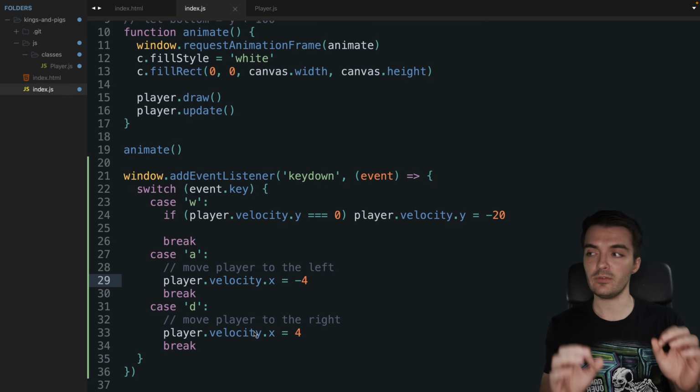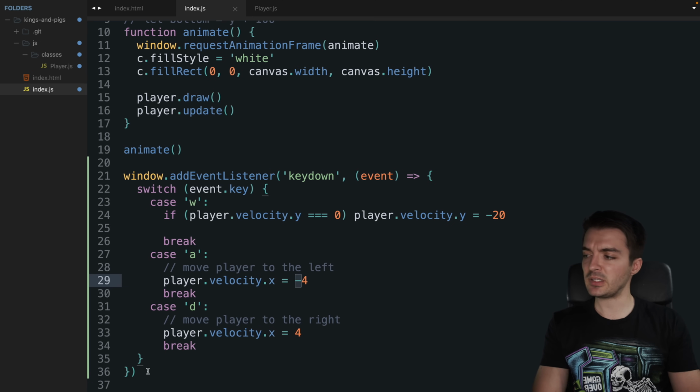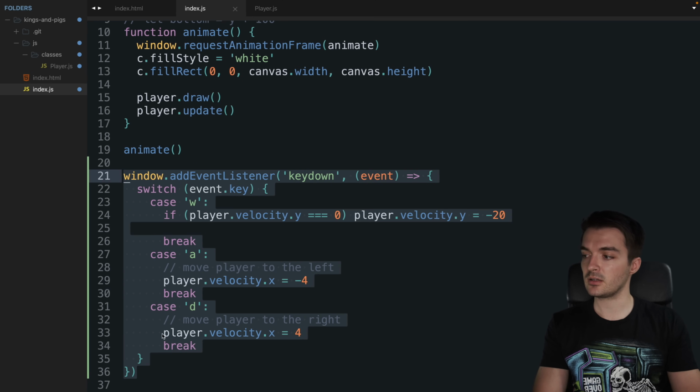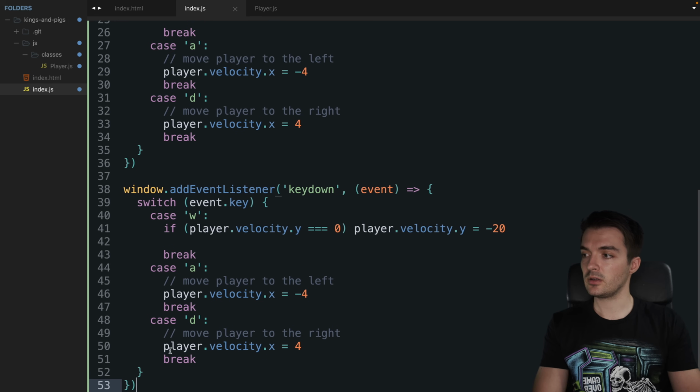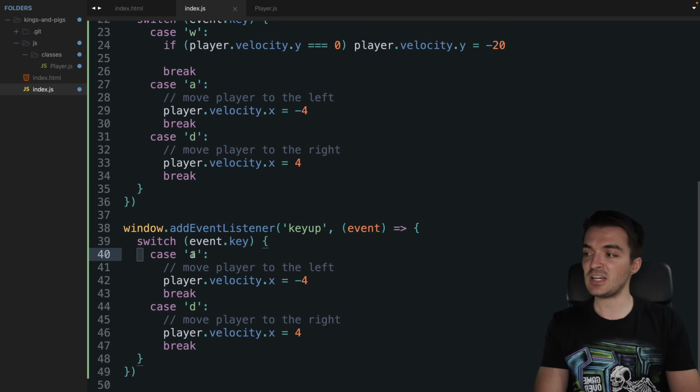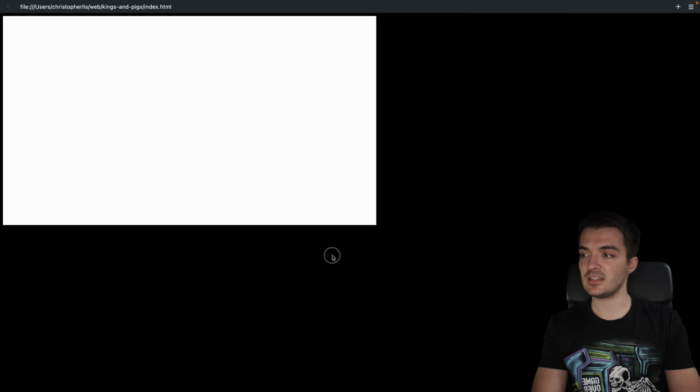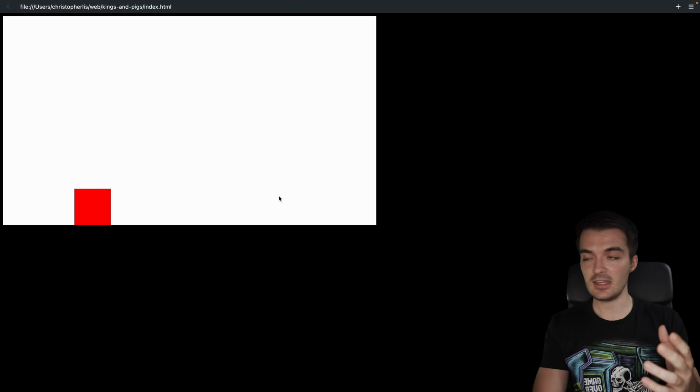Let's add in that new event listener. To add that in, I'm simply going to copy this whole event listener right here, paste it down below, and then replace key down with key up. So I don't care what happens when we key up on W, I'm just going to delete that case. But when we key up on A or D, I don't want our velocity on the x-axis equal to -4 or 4, I just want it equal to 0. I want to stop altogether. So save this, refresh, hit D, and now when I release our D key, we stop. Hit A, when I release the A key, we stop.